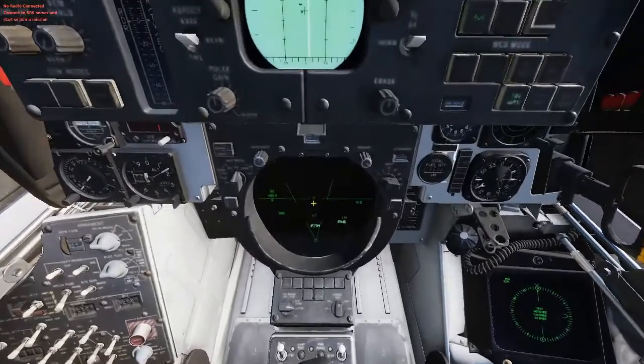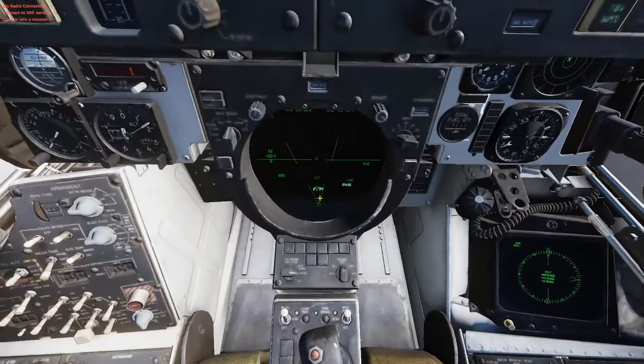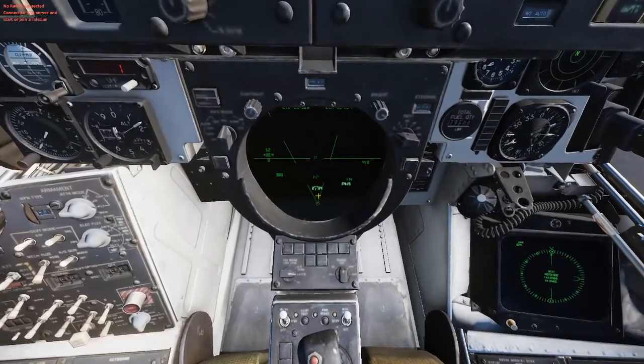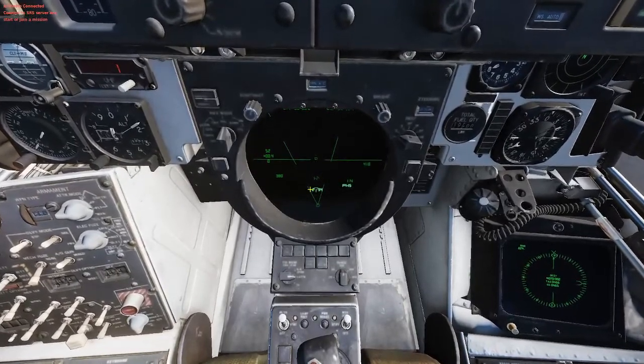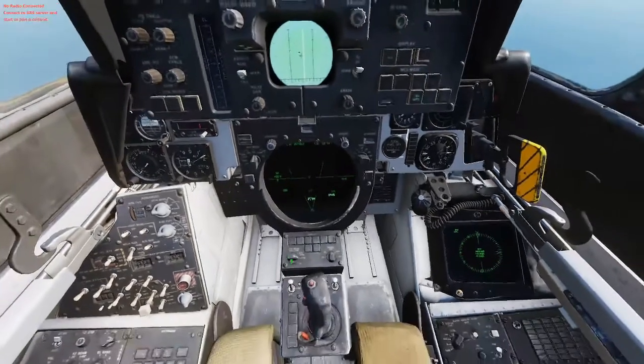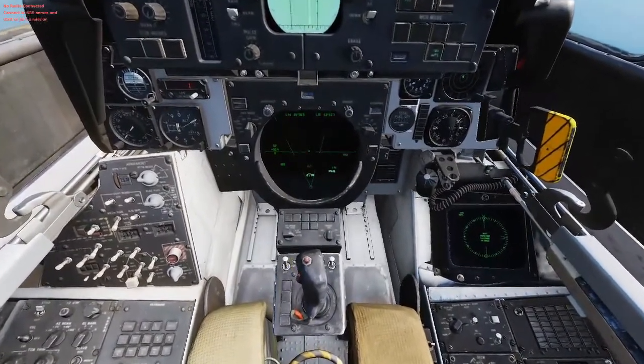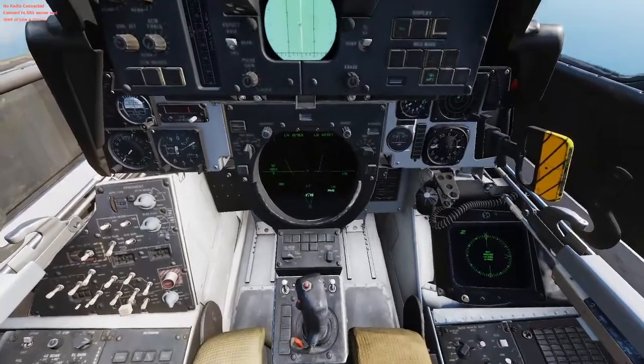And then to the right of it, we have the target time. So right here, it's 34 seconds. So in 34 seconds, the missile should impact our target. Let's go ahead and resume. So we have 29 seconds until impact.